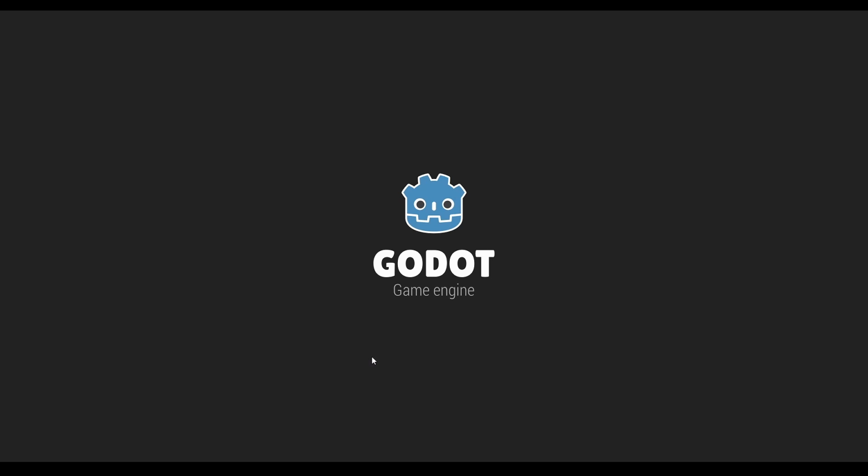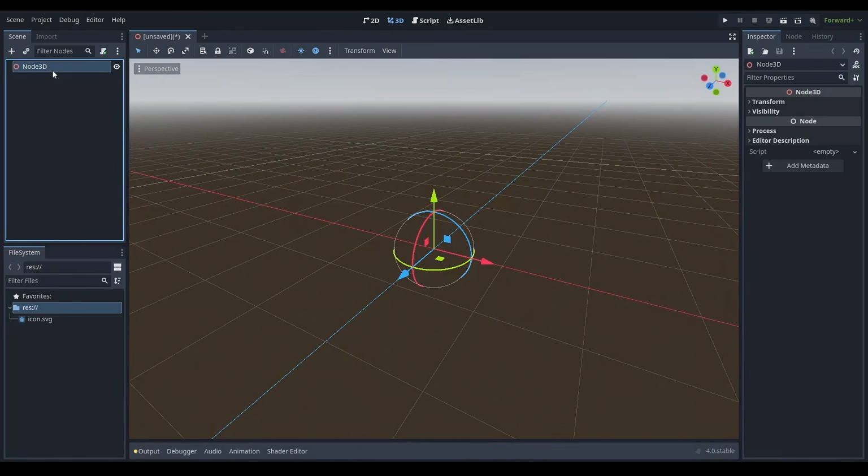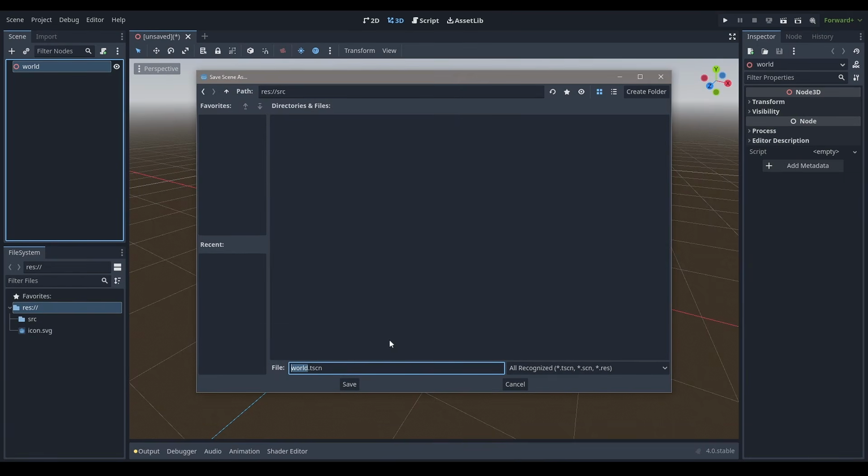Essentially what I want to show in like 4 or 5 minutes is how you can get up and running with Godot VR as fast as possible. So of course we want to make a world scene. Once we have our world, we can just place it wherever we want.